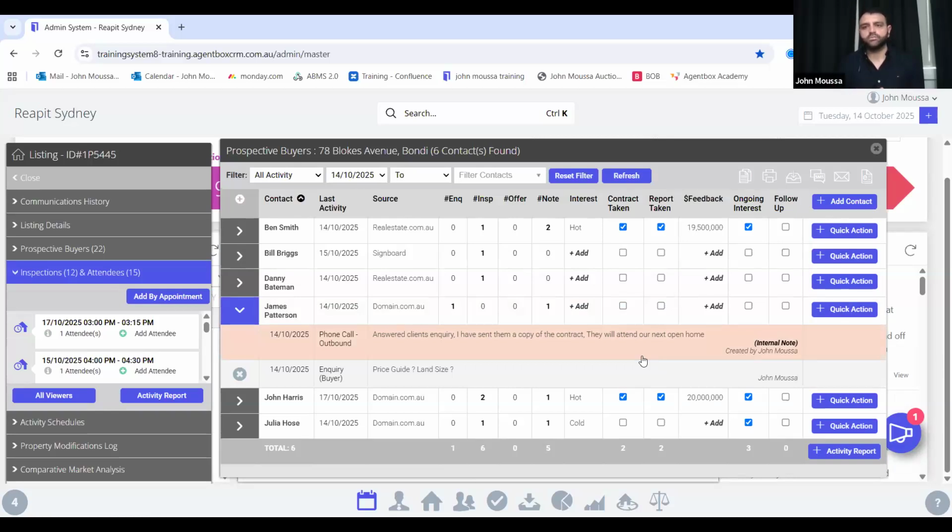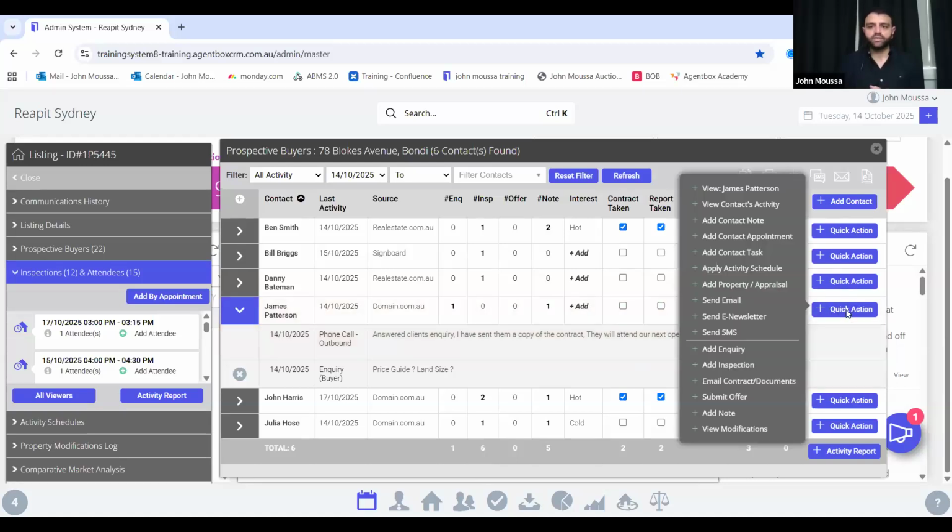Well, we've actually spoken to him. We've sent him the building and pest report and he's mentioned he will attend our next open home. If by the time our next open home rolls over we haven't spoken to him, then I can go in there, reach out to him and speak to him again. So what I'm going to do, just in case he doesn't attend the open home this Saturday, is come back to quick action.